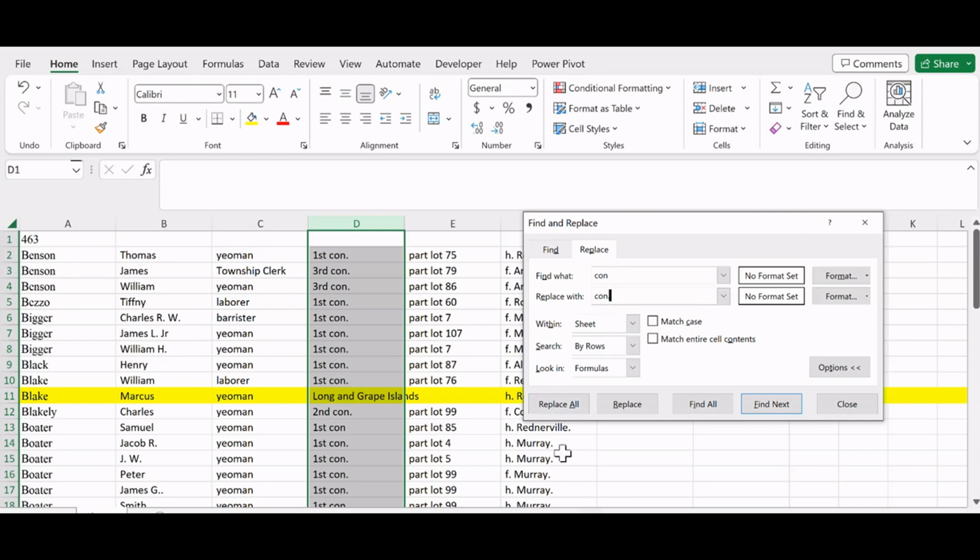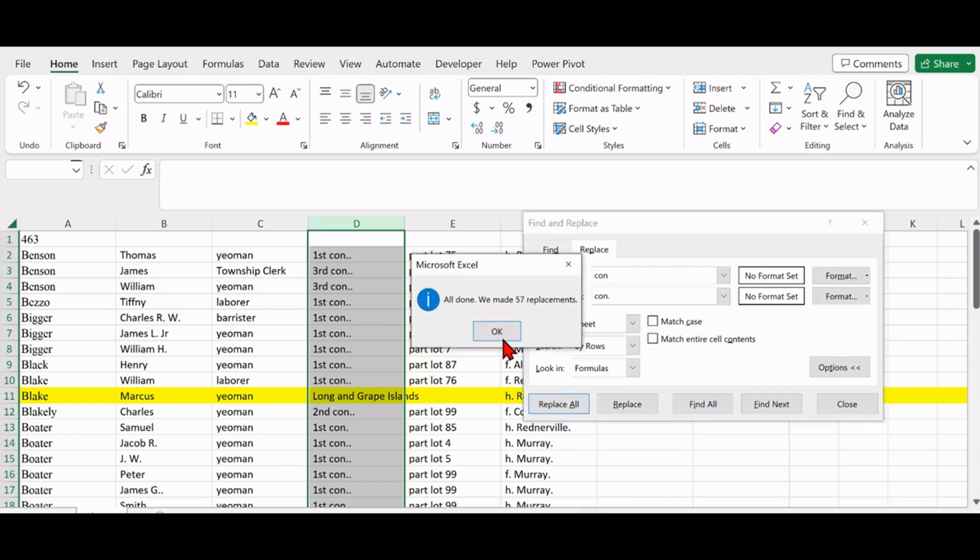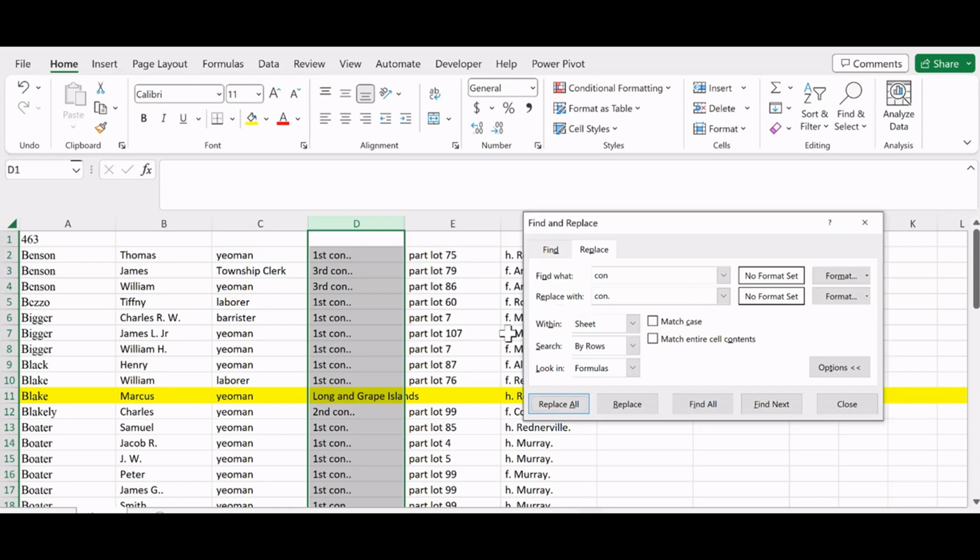Now, there will be an interesting side effect of this. We'll just see what happens. 57 replacements. Now, what's happened is in many of these cases, you've got a double period. Okay, but in the ones that had no period, they now have a single period.